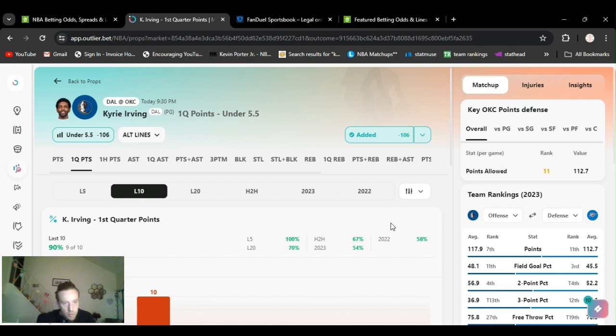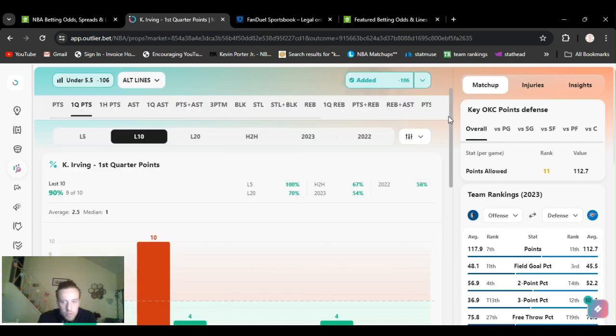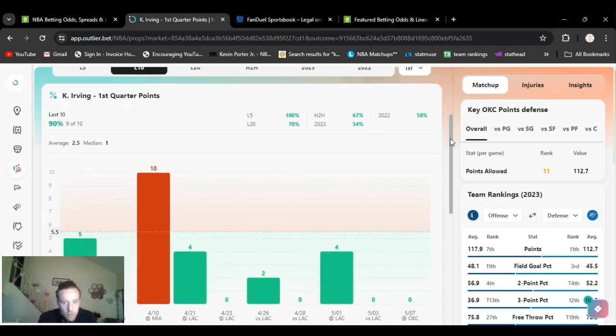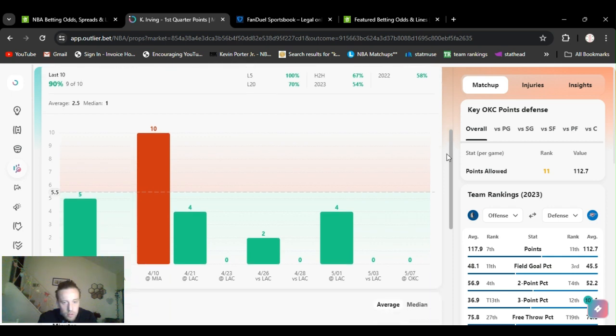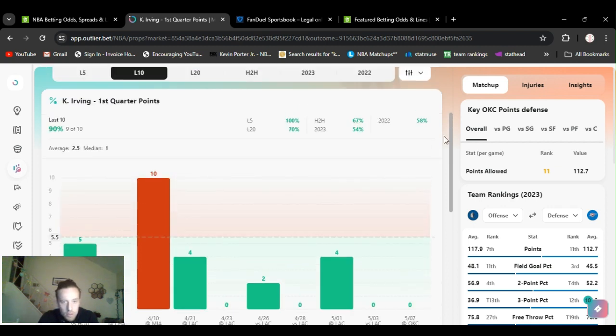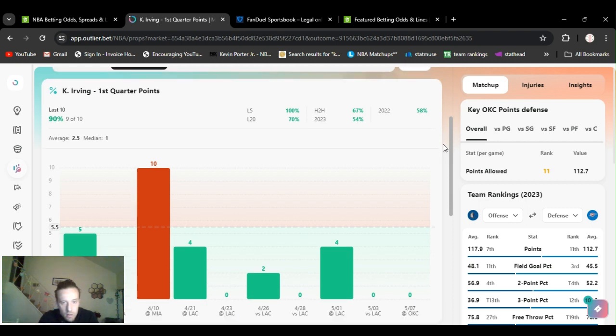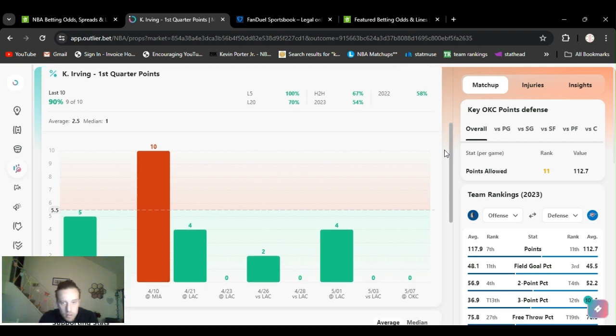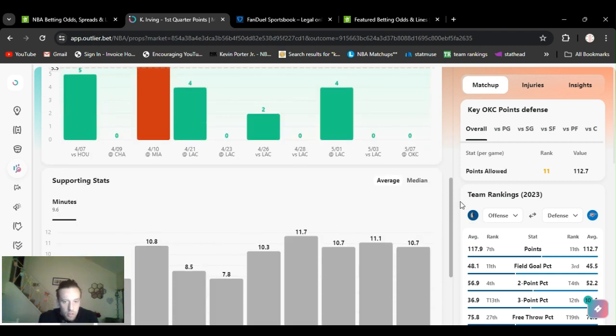All right, for our next play, we're jumping into the 9:30 Dallas OKC. OKC's at home. It's another play we've been playing. Rock him till the wheels fall off. Kyrie under 5.5 first quarter points, minus 106 on FanDuel. Last five, he's gone under this. The last 7 games, he's gone under this. Last 20 games, 70% of the games, he's gone under this. Head-to-head, 67%. I'm just going to keep playing it until it doesn't cash.